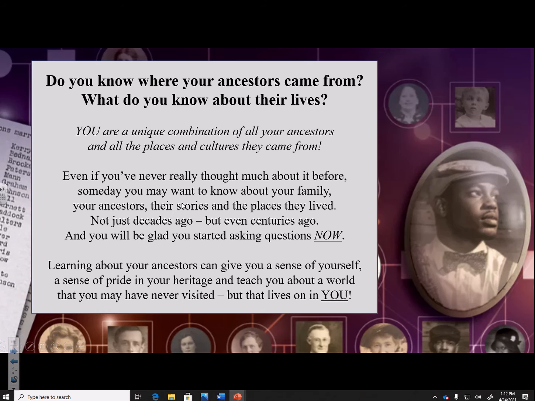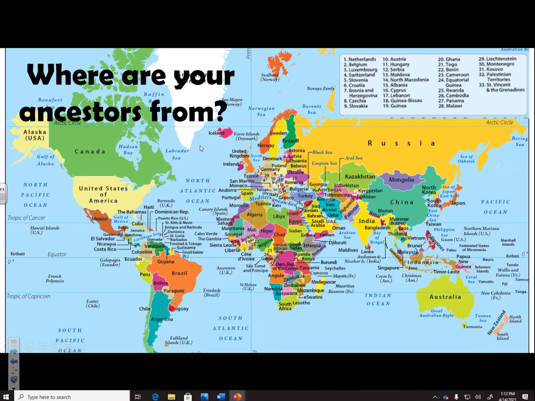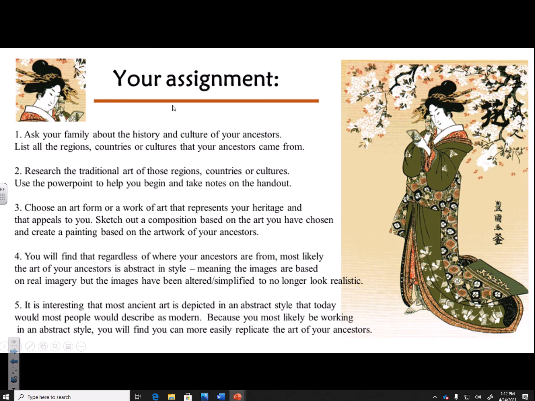So read through this, and I'm not going to read it to you. I know you guys can all read. And then here's a map of the world. You can kind of see where your ancestors are from. And then your assignment, it says, ask your family about the history and culture of your ancestors. List all the regions, countries, or cultures that your ancestors came from. Research the traditional art of those regions, countries, or cultures. And then go ahead and read through the assignment, which is basically the same as the step-by-step sheet.